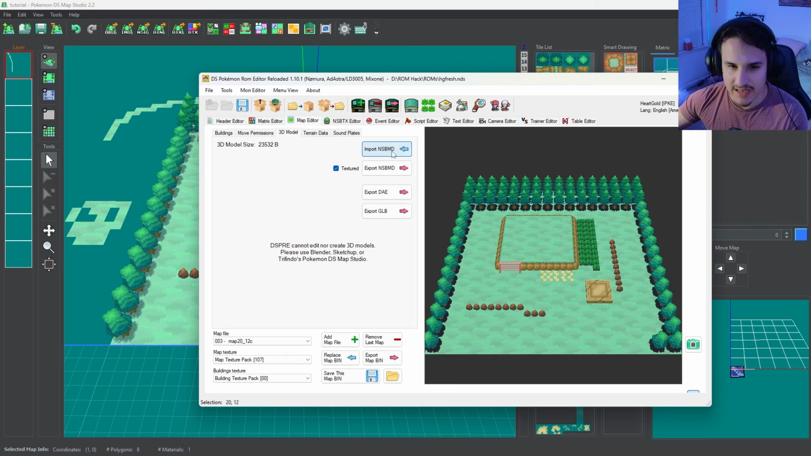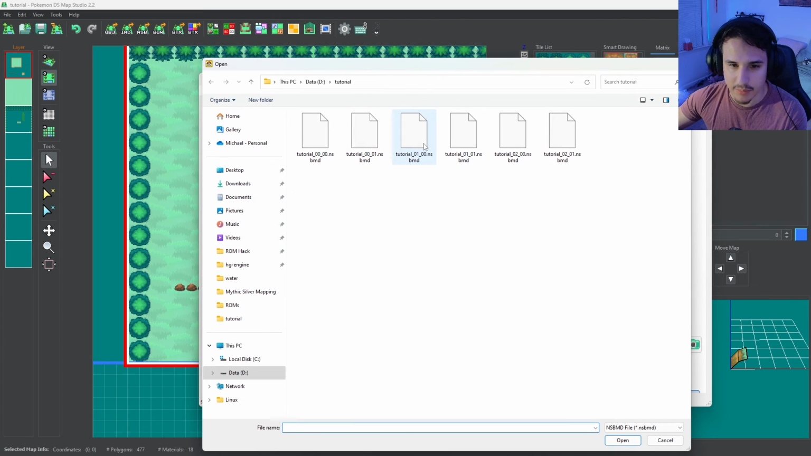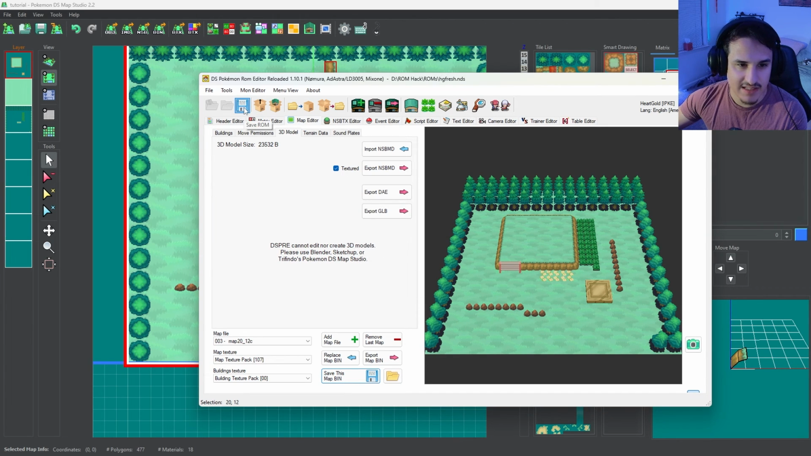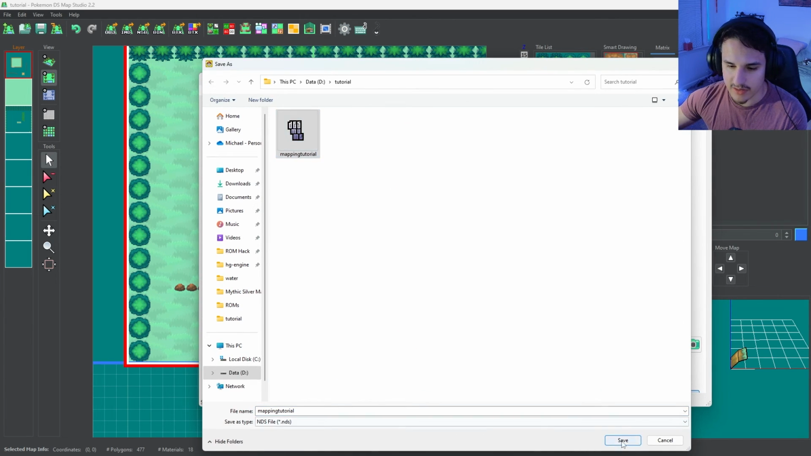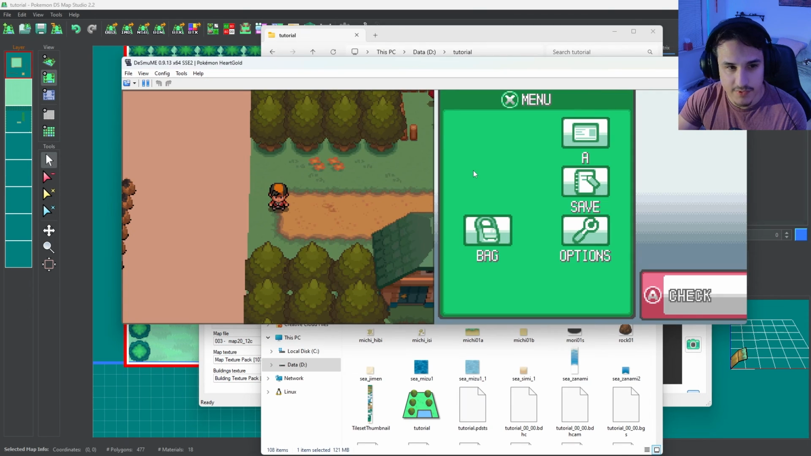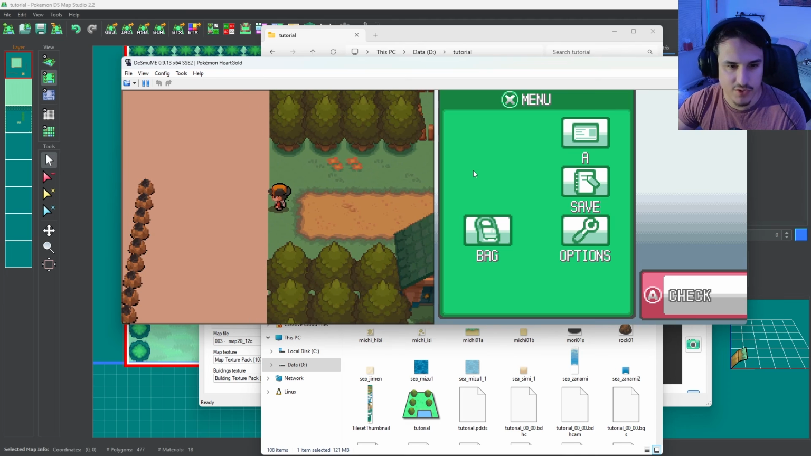We're going to import NSBMD, we're going to go import, and import our map back in, and we're going to hit save bin. We're going to go back here and click save ROM, and just overwrite the mapping tutorial. And so let's go see how that looks. So once again, we see this problem where we have this weird transition.